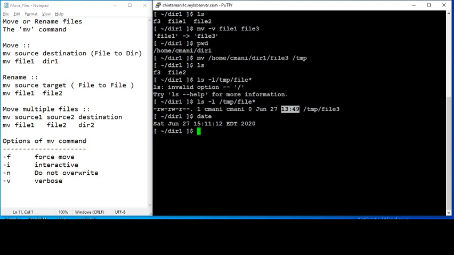So it got moved now to /tmp. So it's there in /tmp. So this is how you can move to different directories. Obviously you need to have sufficient permissions to move. Similarly, this was using the absolute path.